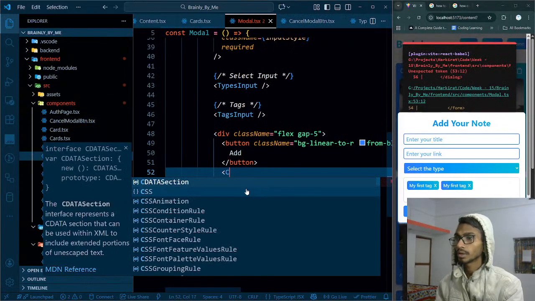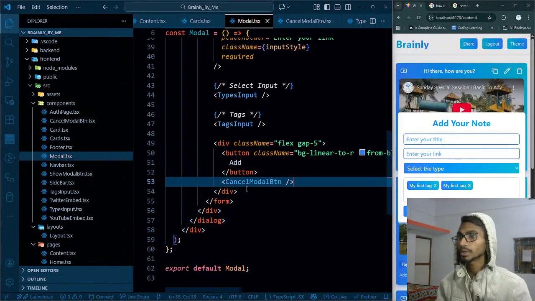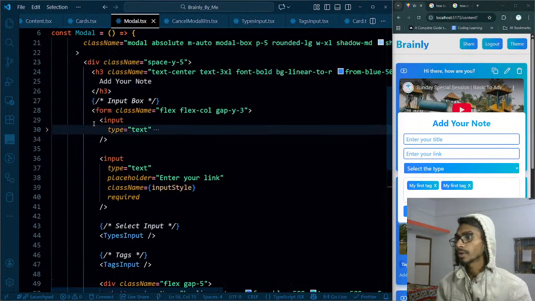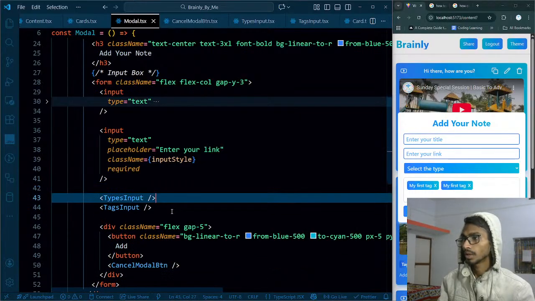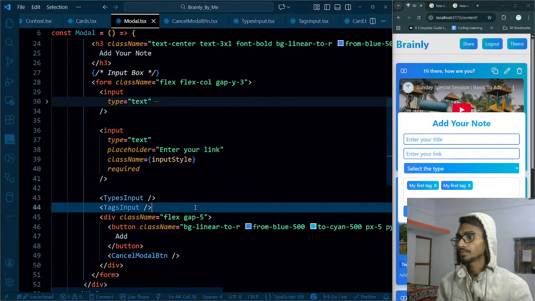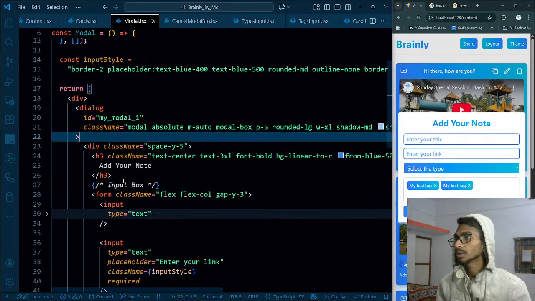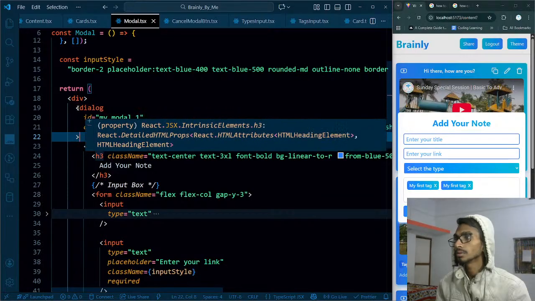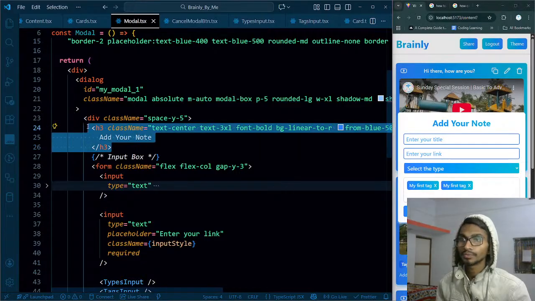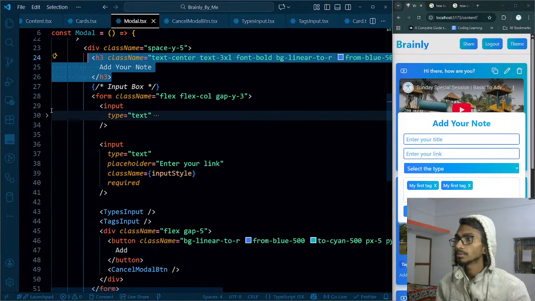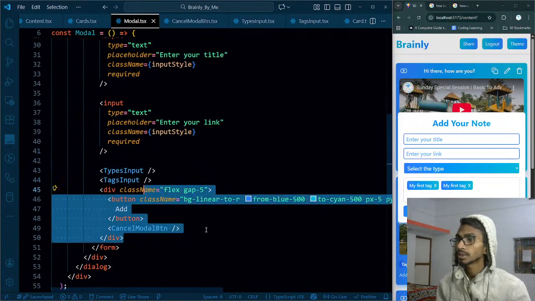So cancel model button. I'm just simply importing it, and this is how my form looks like right now. So ultimately, I have removed many things from here. That's a good thing. I just have these many things over here. So ultimately, when it comes to my form, I have the dialog button, of course. Dialog button. Okay, that is the model that needs to be here. Then I have my H3, add your node. Then I have some input boxes. So this is the first input, this is the second input, tags input, and this cancel button is here.